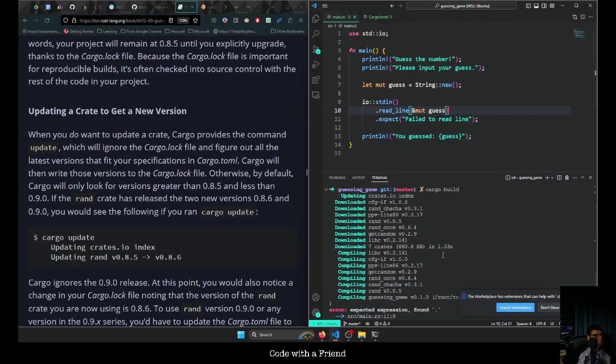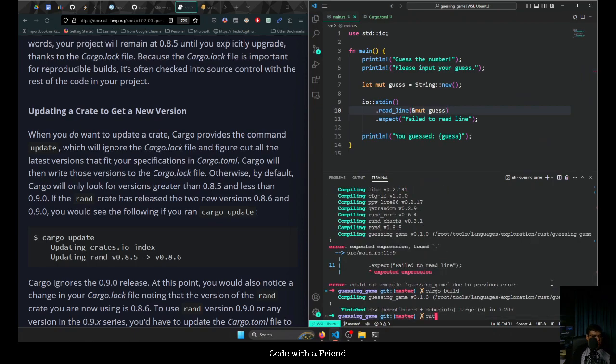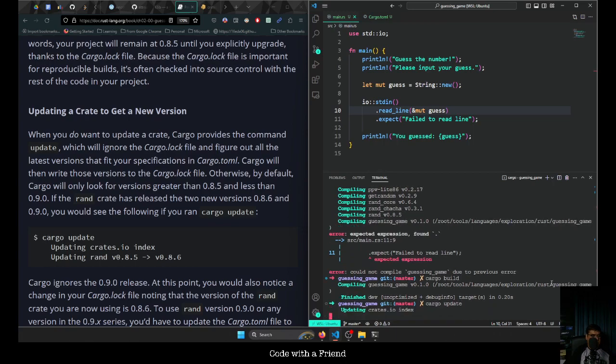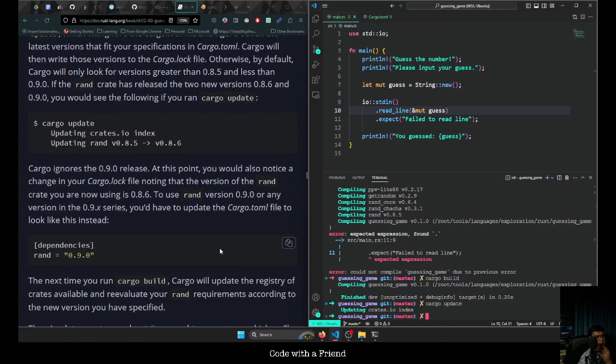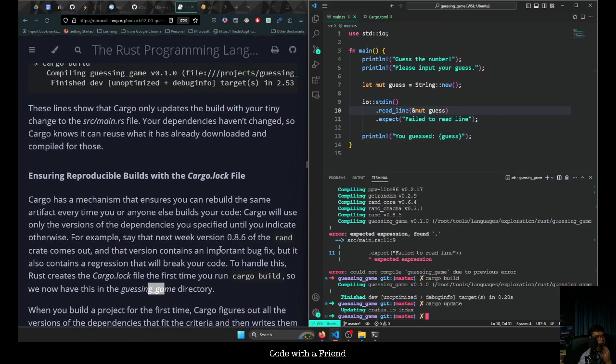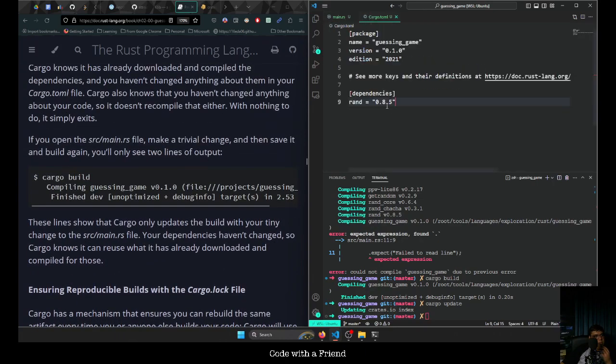Updating a crate. So we can do cargo update. Okay, there is nothing to update. Should I just try to update this one here?